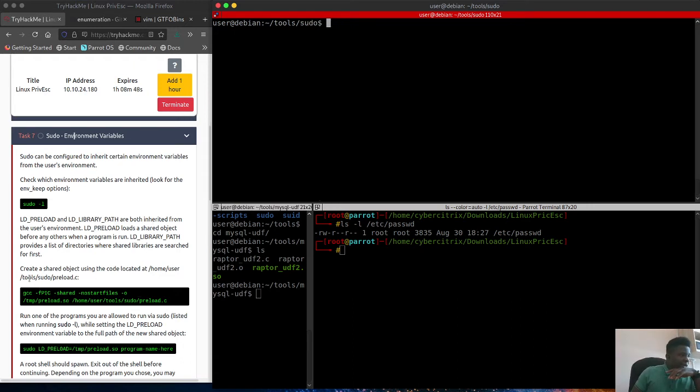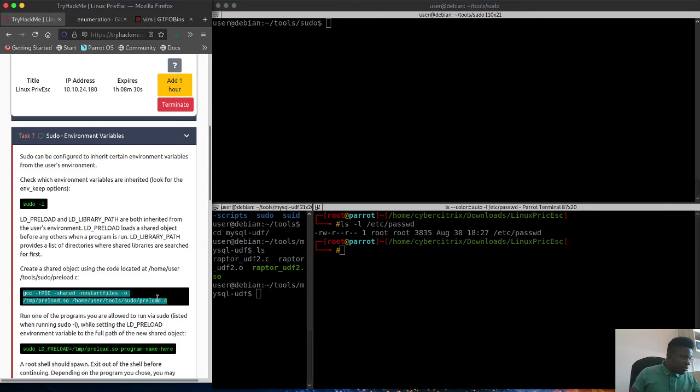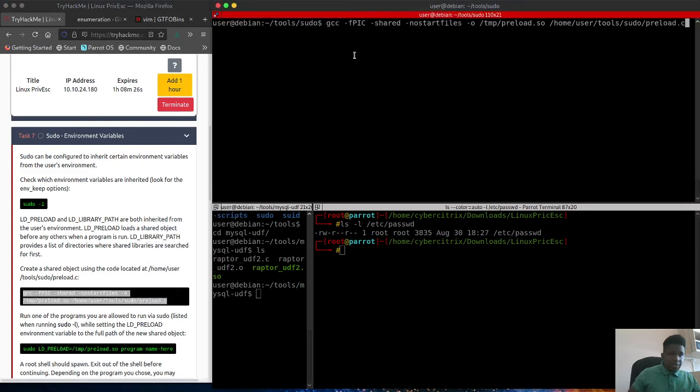All right, create a shared object using the code located in this. So let's compile that thing. gcc -fPIC, but I'm just going to copy that command so I don't make that stupid mistake. And just run it quickly. Paste this in here and execute this. List the contents, so we see our stuff.